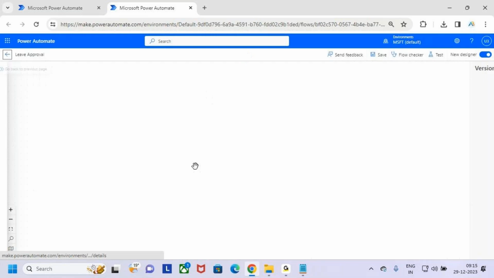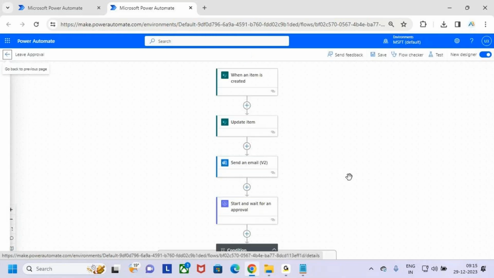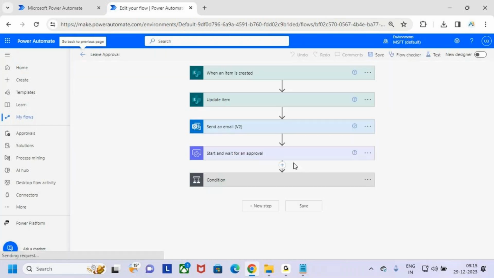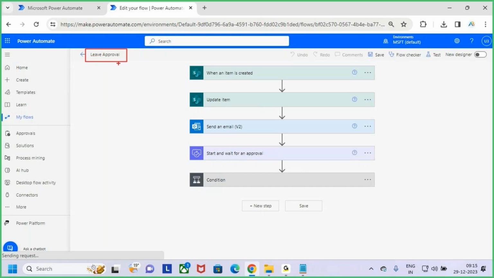that flow here, guys. The same flow that we created previously will be imported now. Once it was exported, I deleted that flow, and now I'm importing it again. The same flow I'm importing here, guys. So like this, if you want to export and import flows, you can. This is the flow Leave Approvals. I exported it and then I'm importing it.